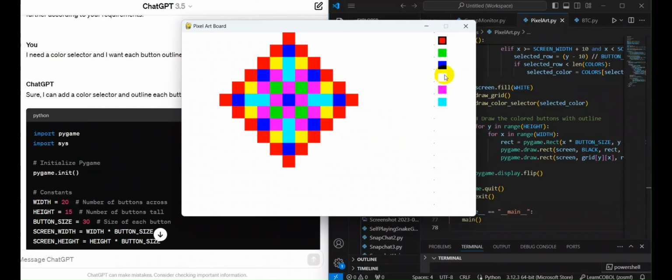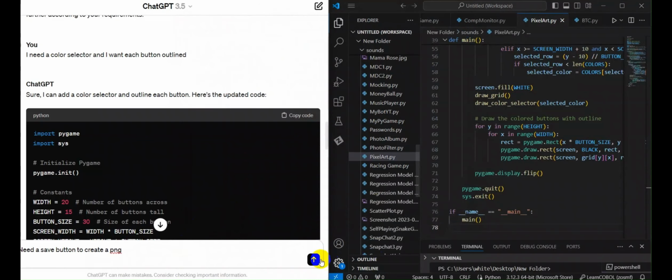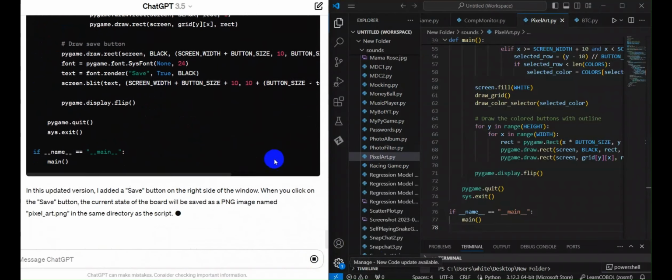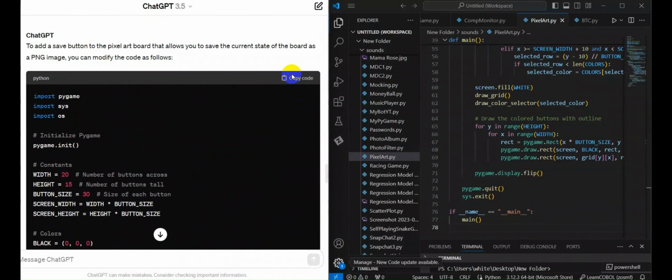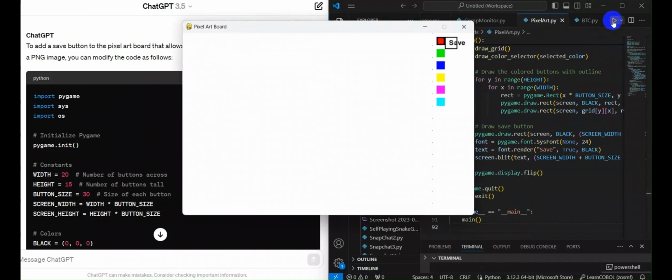I guess what we might want is a save button. So we can go ahead and ask for a save button as well. That should do the trick. So it looks like the old version, only with an extra save button. That isn't exactly perfect, but let's go ahead and see what she can do.